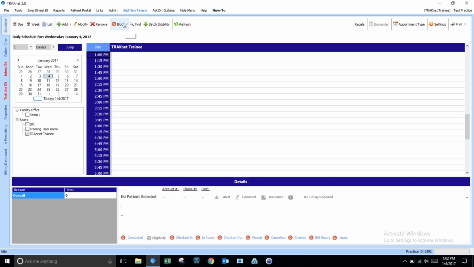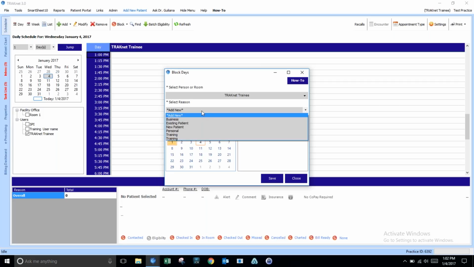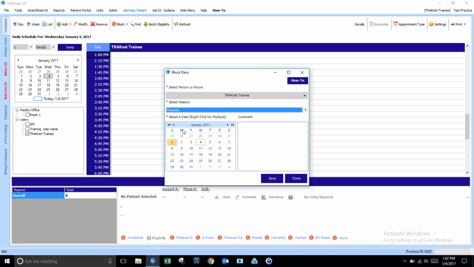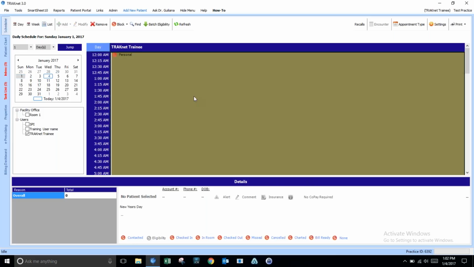All right, blocking days is done through the block days. And to block a day, we simply select the day that we want to have blocked, select the schedule that we want that day blocked on, and select a reason. So if you want to put in a block for all holidays, I would say add a reason to your system that is holidays. Or you can put it in for personal, whatever you want, and add a comment. And then click Save. That blocks the entire day and prevents you from being able to schedule any appointments for that day.